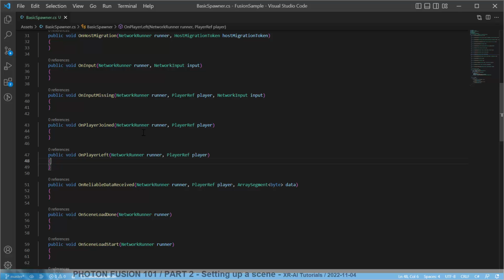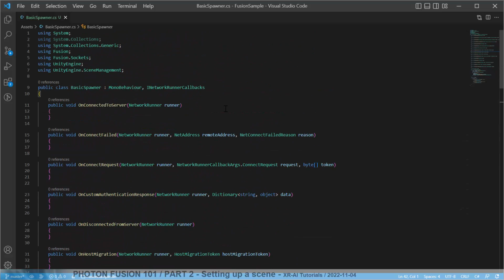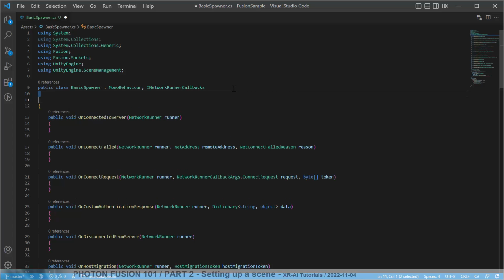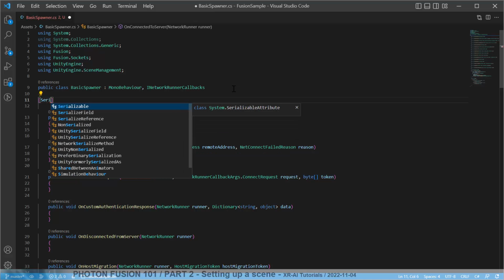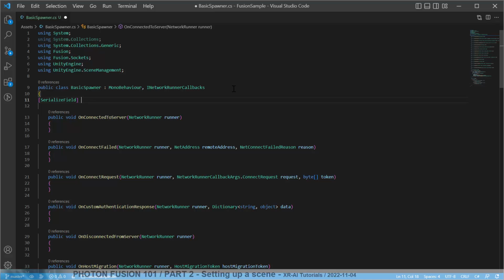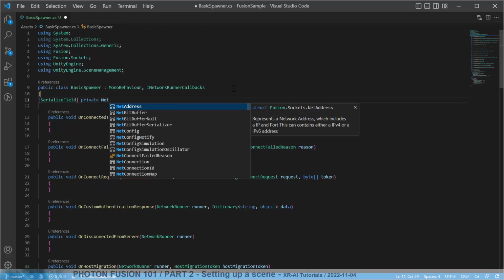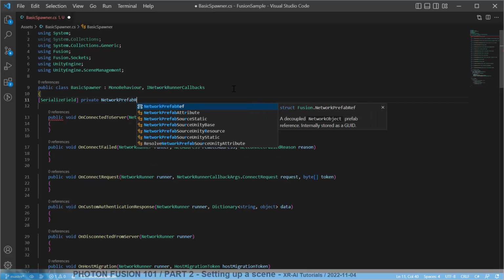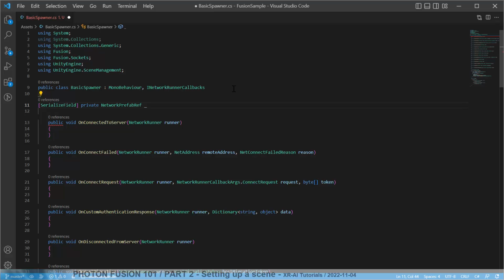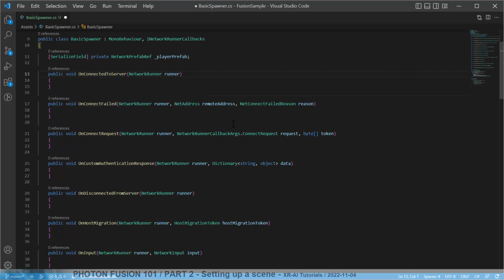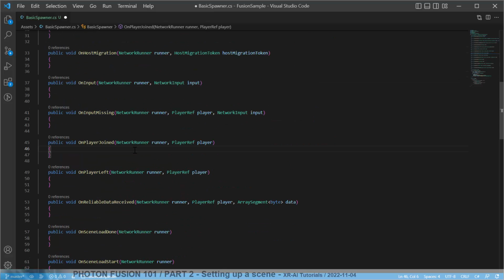So in order to do this, we need to have our player prefab, which we want to spawn. And I will add this to the top, too many callbacks here. So we need to have our serialize field. This is a private network prefab reference, which is called the player prefab. This will be set then from the Unity editor. So, bam, and then we implement the onPlayerJoined one, which does the following.